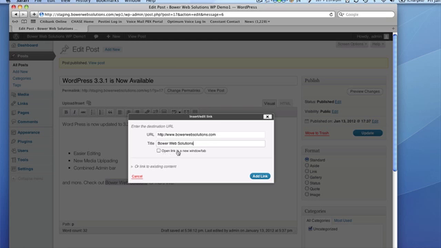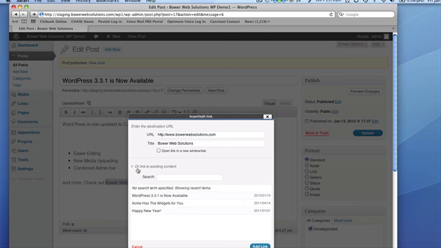So following with that, how would you link to another section of your own site? Instead of typing it in here, you would expand this section here that says or link to existing content by clicking on this gray arrow.